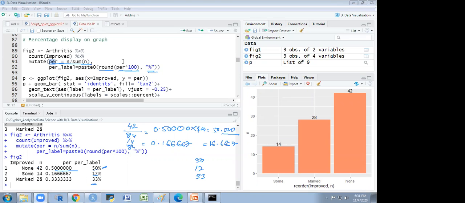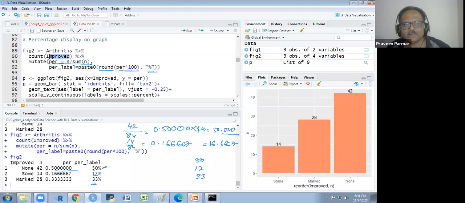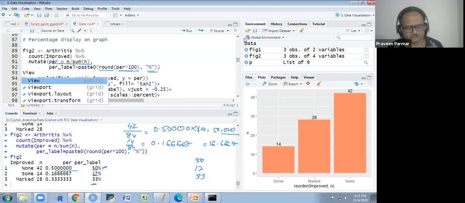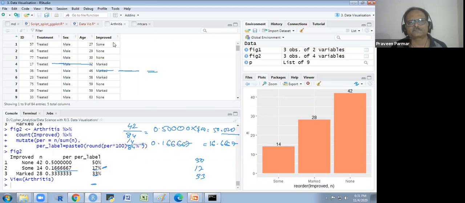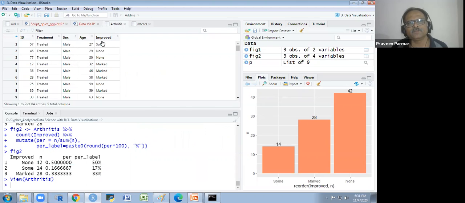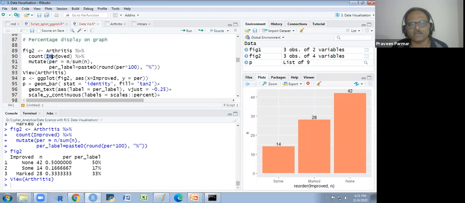Are these data brought from the arthritis function or something else? Arthritis class? No, up to the improved we have in the arthritis. Improved we have in the arthritis. Okay, if we could view that. Look at here. This we have. We have this improved. Okay. So improved we have from the arthritis.